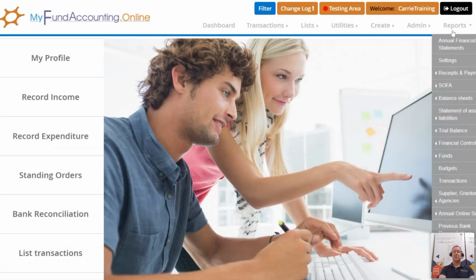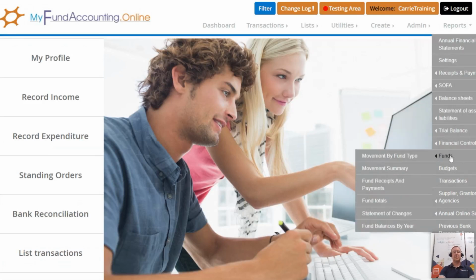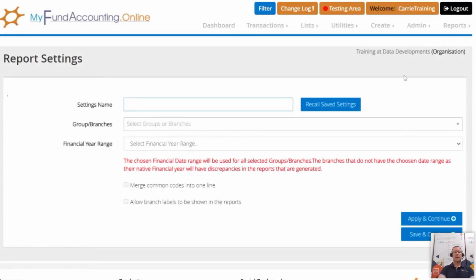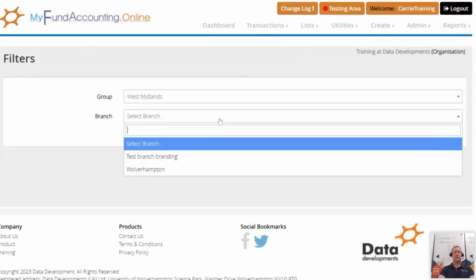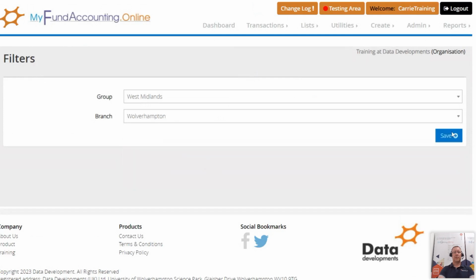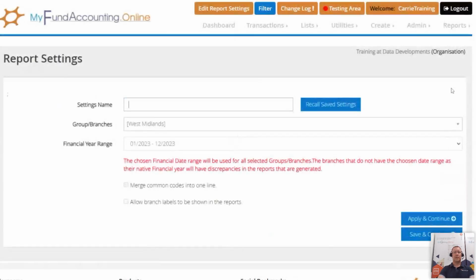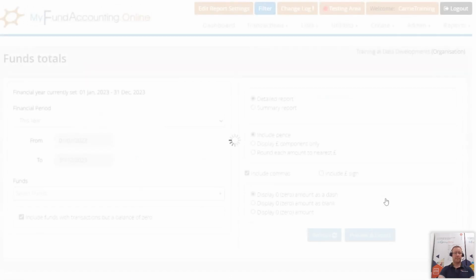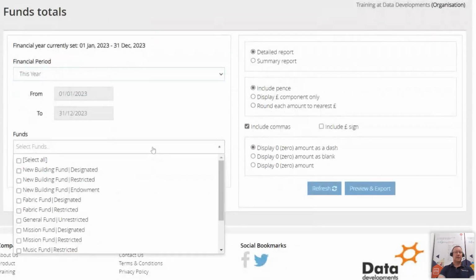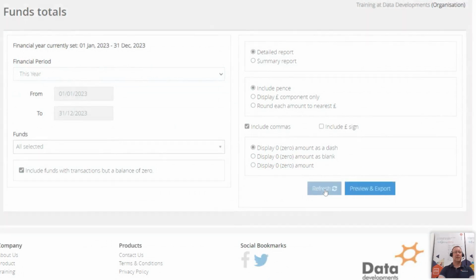But how you get to the charts and graphs is under reports. And then they're attached to various different reports. So let's say if I go to funds and go down to fund totals, if you want an overall view, so let me just set this to our demo account, which is that one if I remember rightly. And go back to fund totals. I can select which fund I want to report on. I'll just select all. I don't think I've used them all in this particular one.